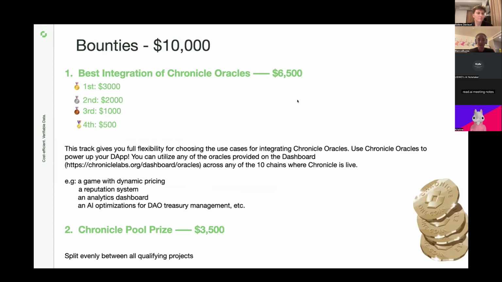Okay, so now that we saw what Web3 oracles are, let's talk about bounties. I think we're all here because we want to look at the bounties and you want to potentially be one of the participants, one of the finalists who win at the Chronicle track. So we have 10K in bounties split across two tracks. The first track is best integration of Chronicle oracles. You can see the prize distribution.